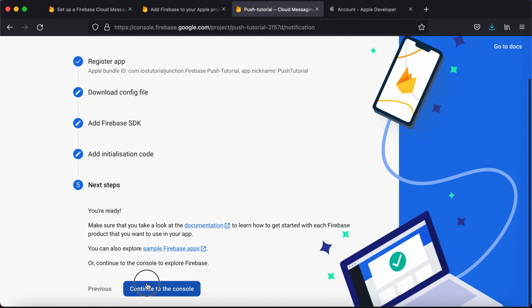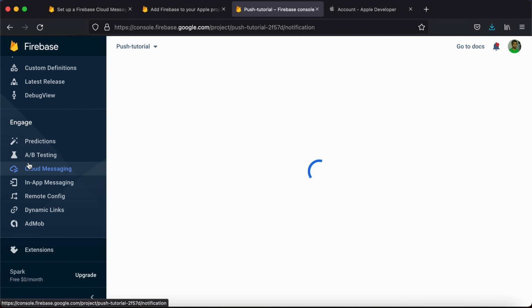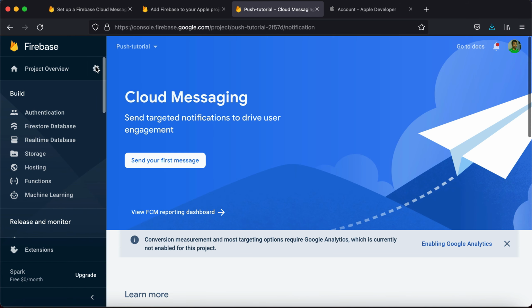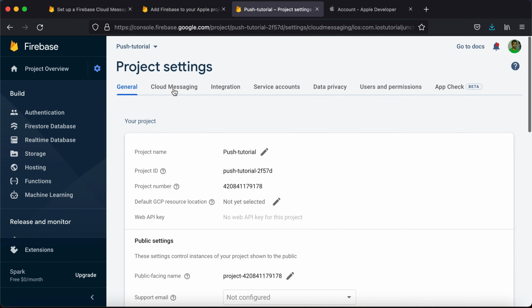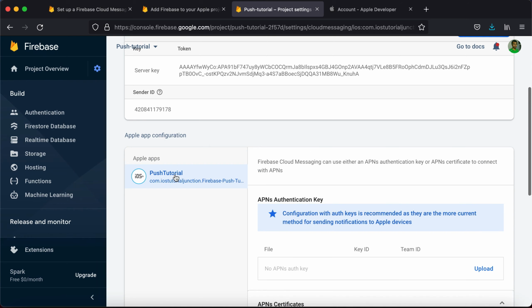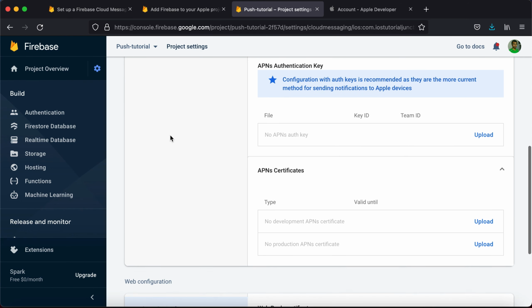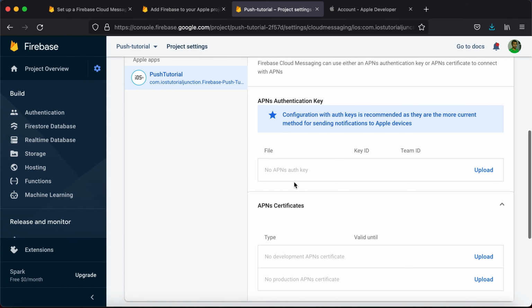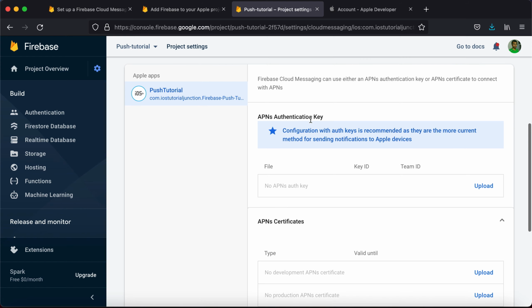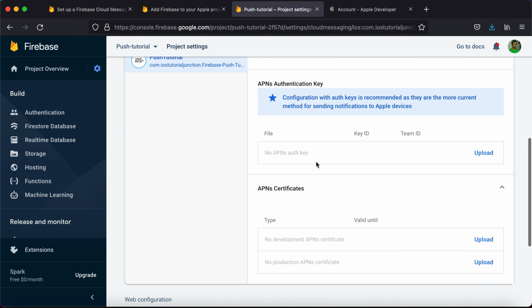and you already go to the console, and here if we go to our project and project settings, here we have cloud messaging, and cloud messaging has an app named push tutorials. So here we need either an APN authentication key to send the notification, so that we allow Firebase to send notification to the Apple push server, and then the push server will relay the notification to our device. So we need either an auth key or certificates.